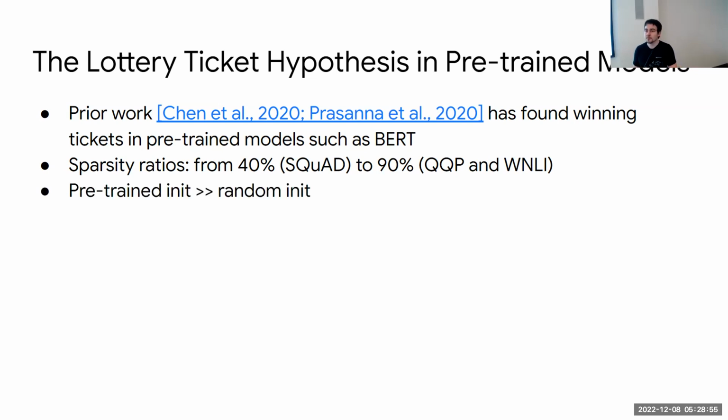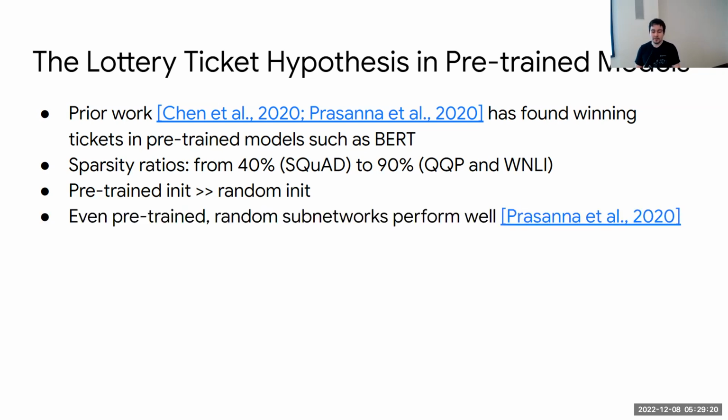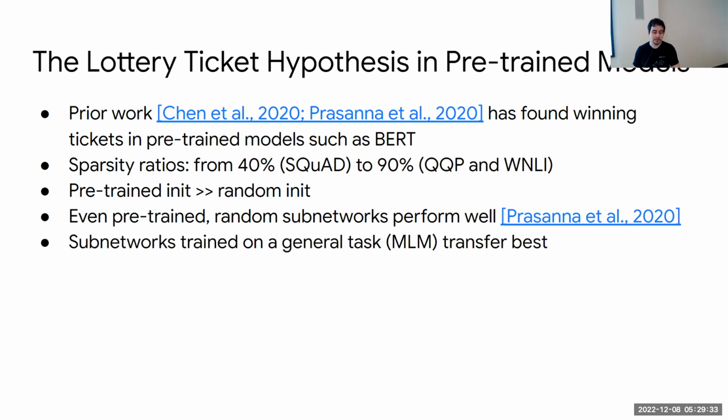In practice, these studies have also observed that the pre-trained initialization is quite important. If you did the same thing with a randomly initialized model, this would be a lot worse. Having just this pre-trained starting point from BERT is quite useful, even for random subnetworks, which makes sense given what we've all learned about transfer learning in practice. And one study also showed that even if you just do random pruning, so if you take your pre-trained representations and select random subnetworks in them, these can also perform surprisingly well.